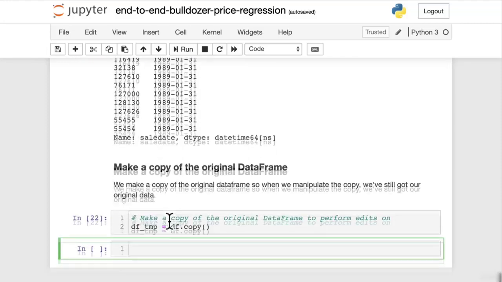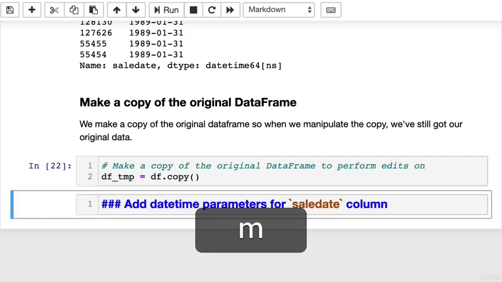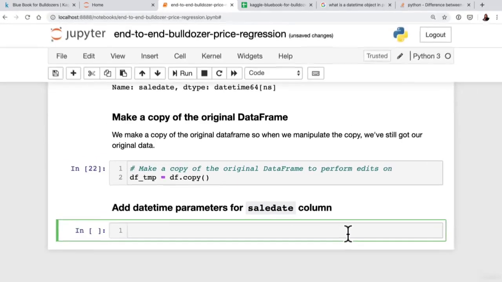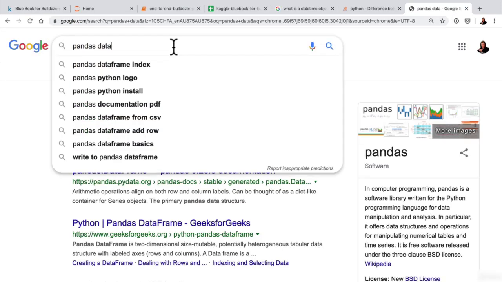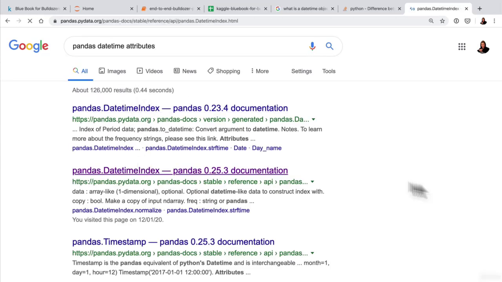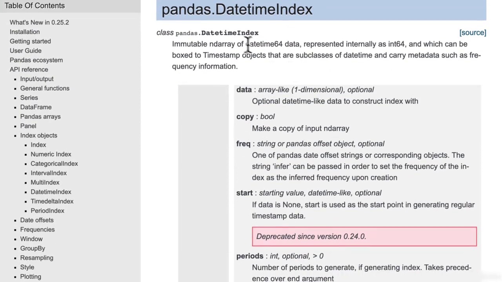Now, how can we do that? Well, first of all, we're going to see it in action, then we're going to discuss what's happening. This is something you might want to do for almost any time series project you're working on. So let's make a little heading here: add datetime parameters for sale date column. Wonderful. And pandas has a beautiful little pandas datetime, oh, I just did pandas data. I'm getting trigger happy. Datetime attributes. This is what we're going to be using, right? We've turned our sale date column into a datetime index. See there?